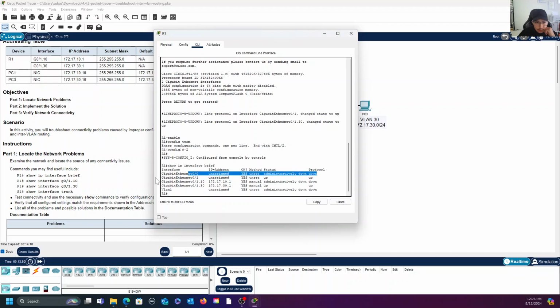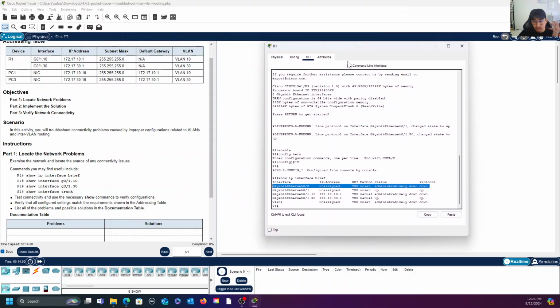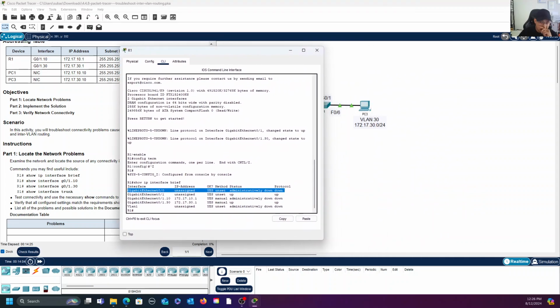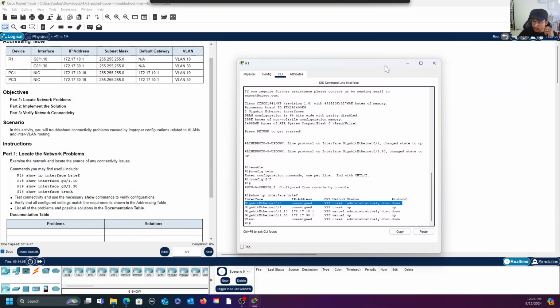Okay, and this one is down too. Gigabit Ethernet 0/0, that's one. So we have three interfaces that are currently down, so we want them to be up. That's one reason that it didn't ping. When I tried to ping PC3 from PC1, it didn't ping.